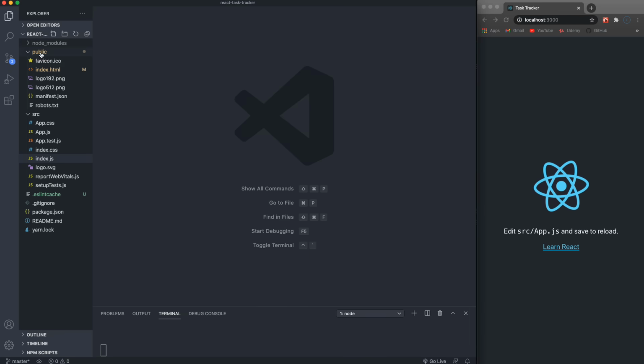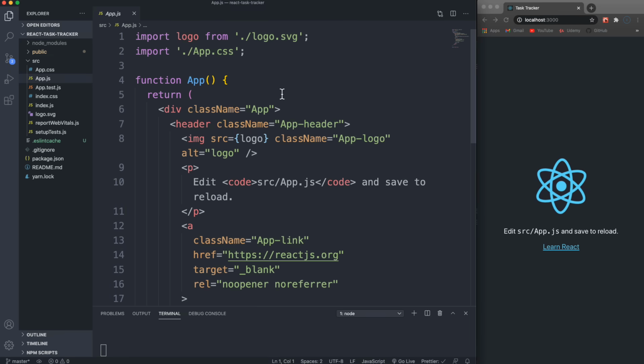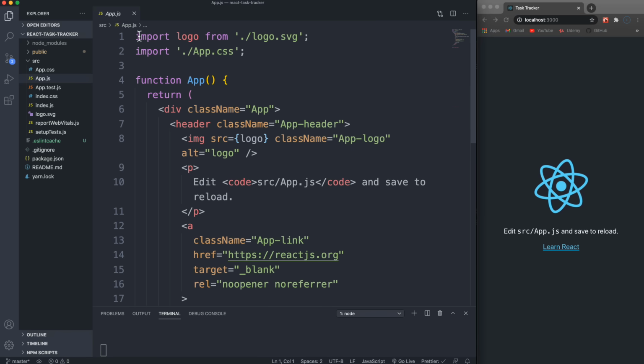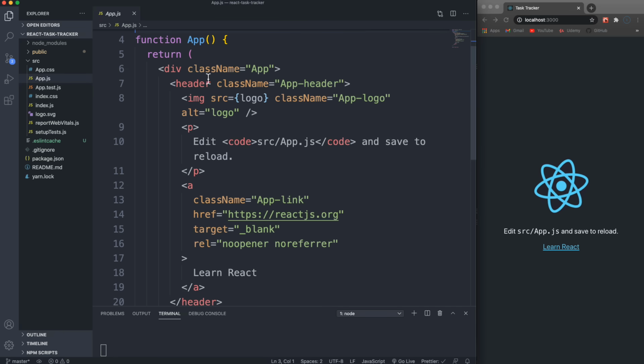So I want to go into now app.js, and this is the root app component, and everything that you see here is coming from this component here. So we're importing logo, which is this logo SVG. It's this spinning React logo. We're also importing an app CSS file, which is just some basic styling. And then we have a function.